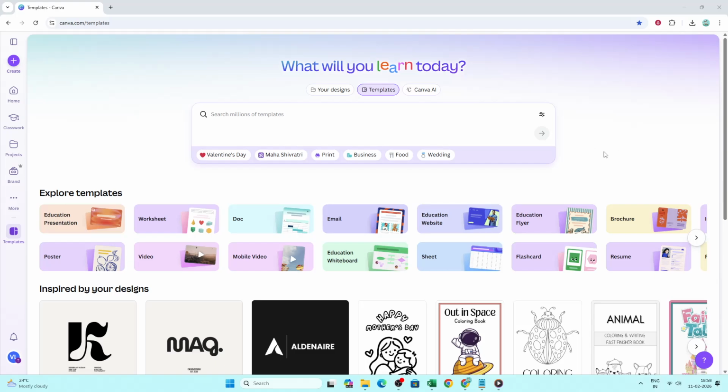In today's video, I'm going to teach you how to create animated GIFs in Canva. We'll walk through a clean, repeatable process so you can turn simple designs into smooth, looping GIFs that are perfect for social media, emails, or your website.